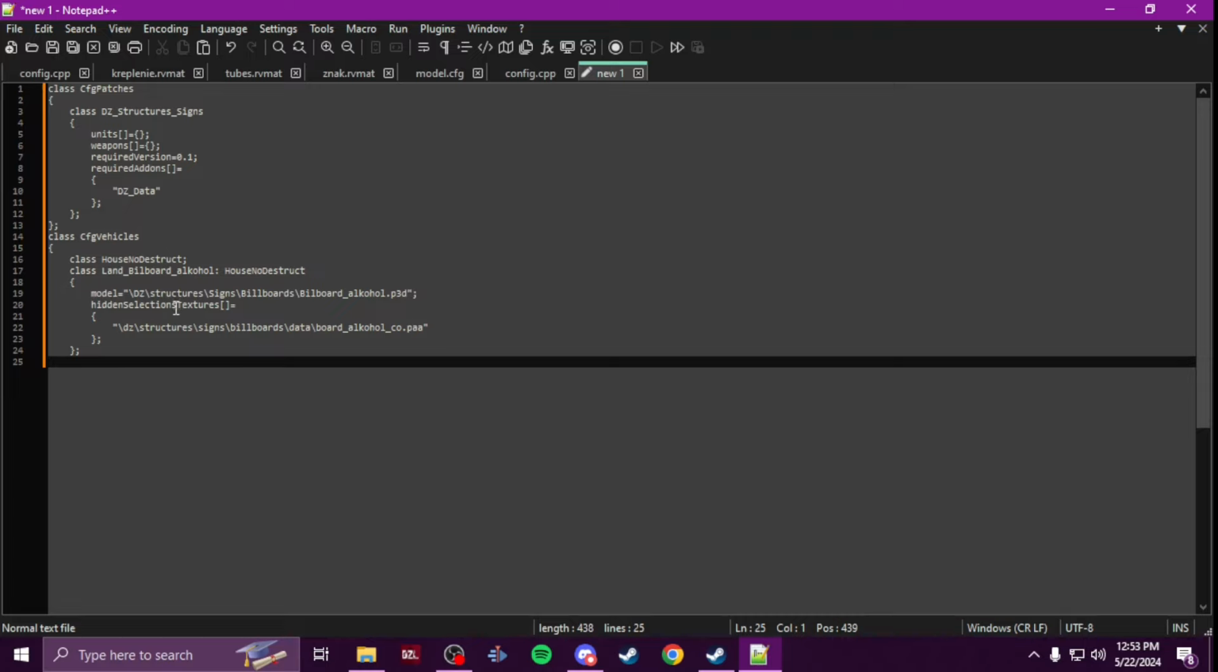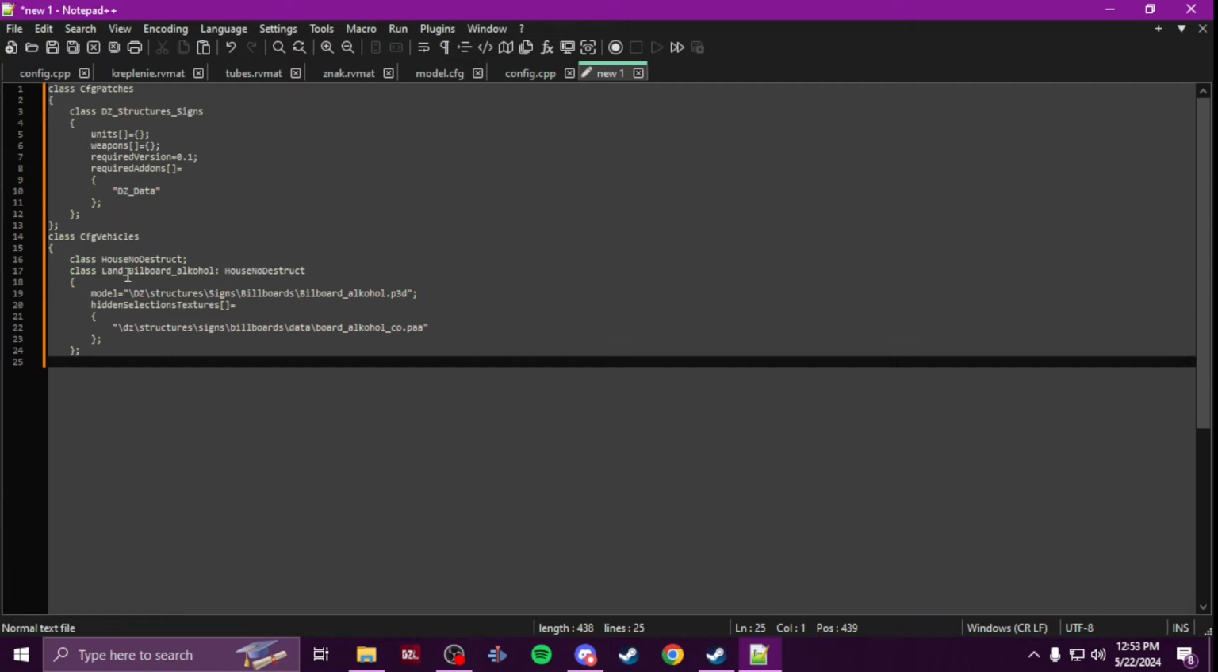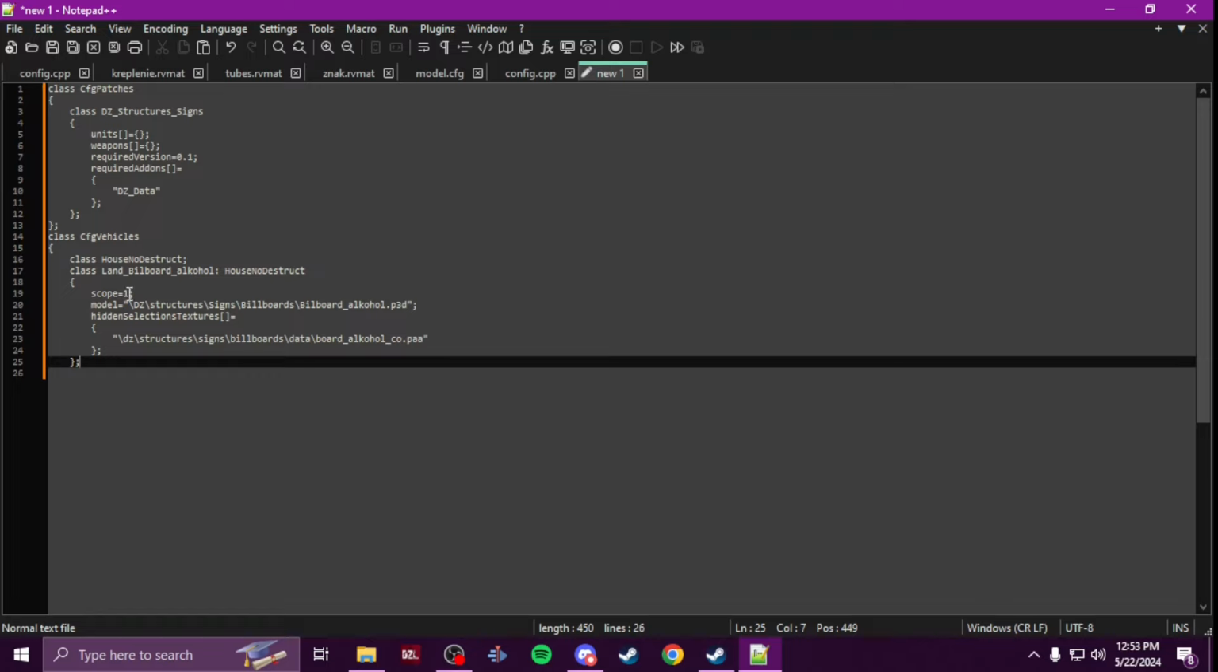All right, so now that we have that part done, we're going to go back and want scope equals one on our model, so it actually shows up in game. One will be for all static items. Scope two will be for everything else, like clothing, guns, containers. If you do scope two, it won't show up in VPP admin tools, object builder part, and it won't show up in editor. So use scope one. Now that we have that done, now it's just our path to our model.